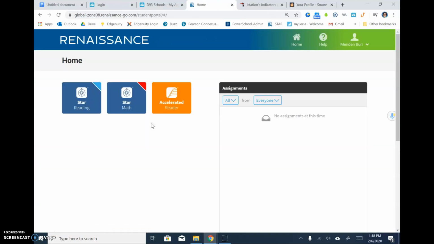So here, once you're in Renaissance, you're going to choose the test that your student is going to participate in. They can do either the STAR Reading test first or the STAR Math test. If they only need to use STAR Math and they've chosen to use the IRI, then that's fine as well. But this is where you'll access both of those tests. So I'm just going to click into STAR Reading.